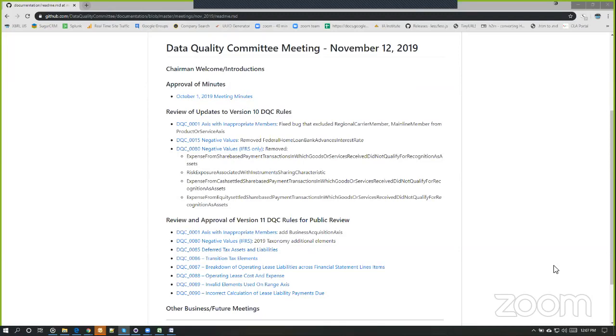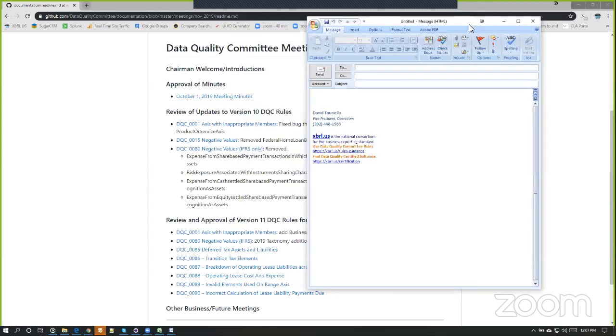The other items were negative values for some of these IFRS filings, and so we updated these. These are really the share-based compensation type elements. There were 3 there: expense from share-based payment, expense from cash share-based payments, and expense from equity settled share-based payments. We removed the non-negative restriction on those for the IFRS, because in some cases there can be reversals of that share-based compensation, which could mean they go negative. And then the 4th one was the risk exposure associated with instruments. So this is basically a risk exposure element.